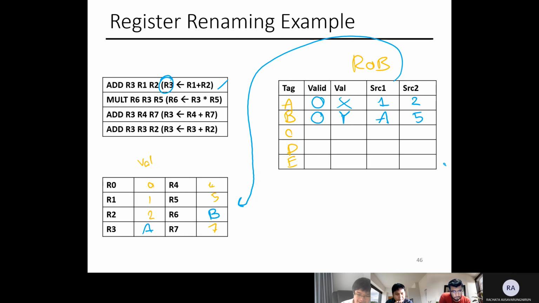Let me use a different color to make sure we have steps going on. The add: what do I add it with? It's not valid. C. You are adding R4 and R7. What is R4? 4. What is R7? 7. What do I write over? R3 again. We are writing over R3, so we update here with C, because now C has the most updated version. And because we already allocated the entries for A and B, remember, originally R3 is A.